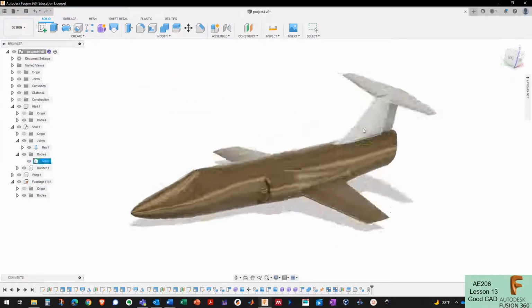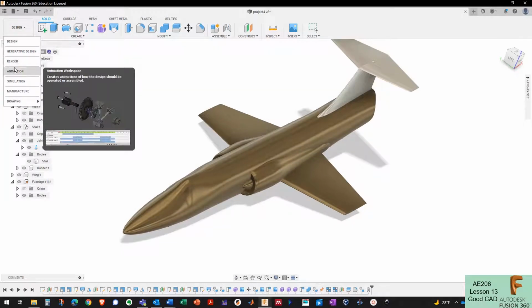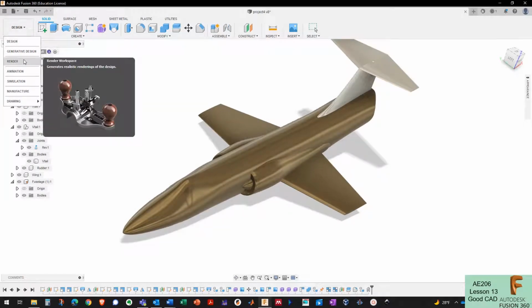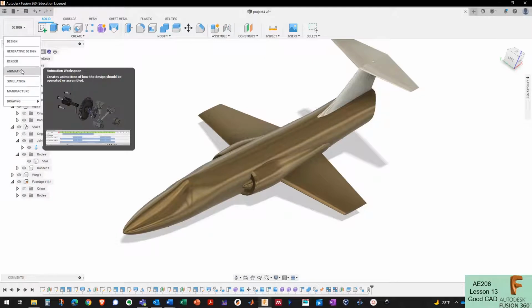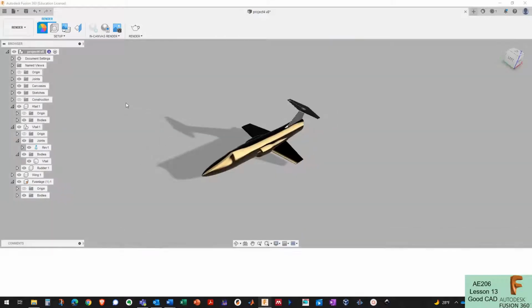Okay, so the other thing that can really make your model professional is rendering it professionally. I'm going to get to that by clicking on the design menu and going to render. There's also an animation tool that we could use to animate those joints or how the design should be assembled, and there's plenty of YouTube videos out there if you want to go explore that. Right now we'll just click on the render tool.